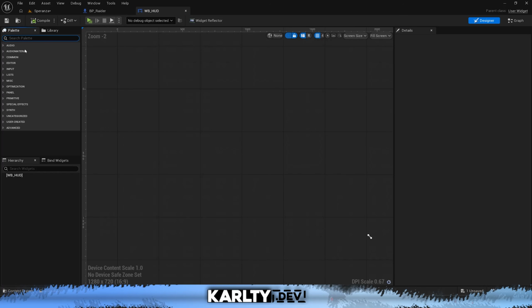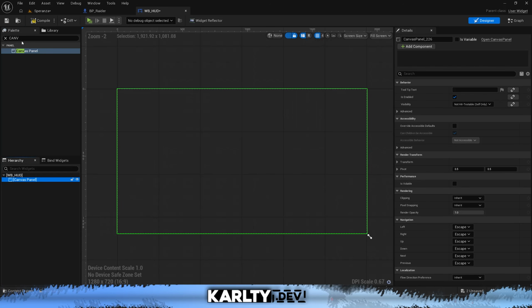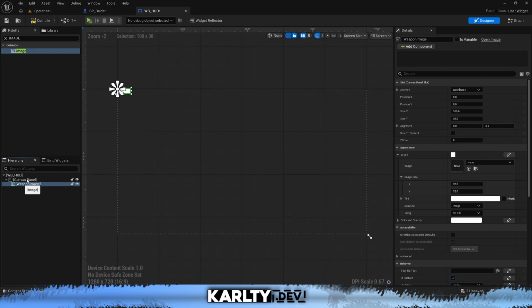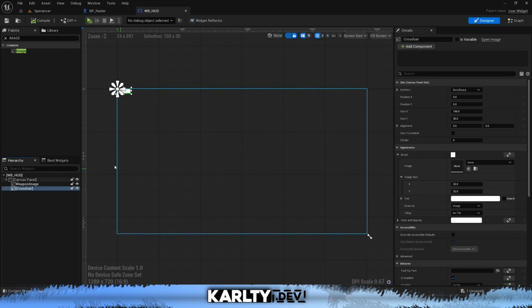Then we're going to search in the palette here for canvas panel, drag that onto WB HUD. Sweet. Next we need an image, just like this, and this is going to be our weapon image, like that. And we're going to check is variable at the top here. Compile and save, and then we're going to add another image by dragging it on top of the canvas panel, and this is going to be our crosshair. Right, let me just check the dimensions for this because we need to get this correct.